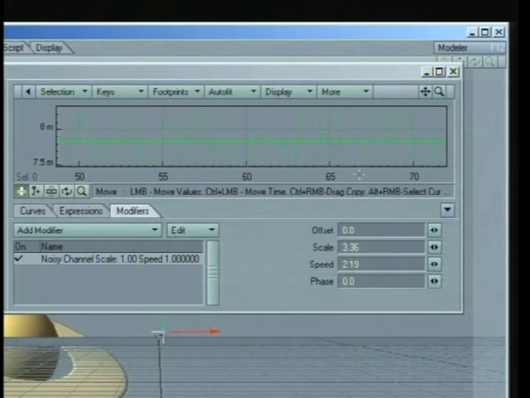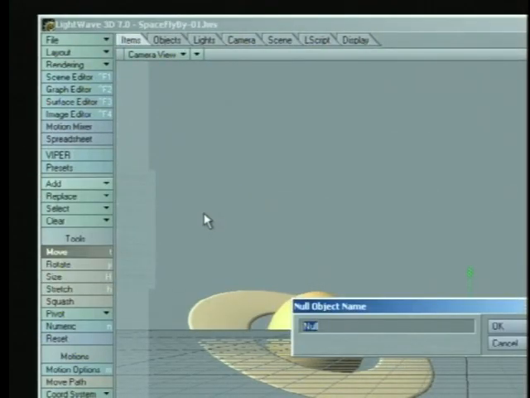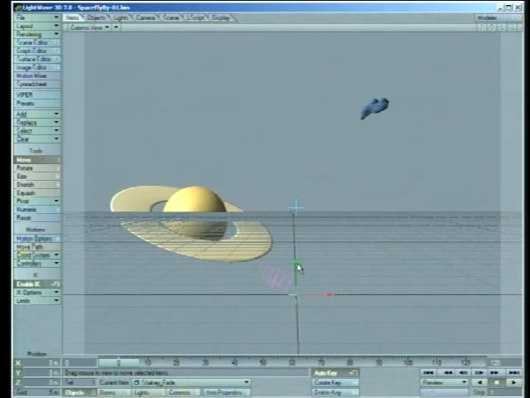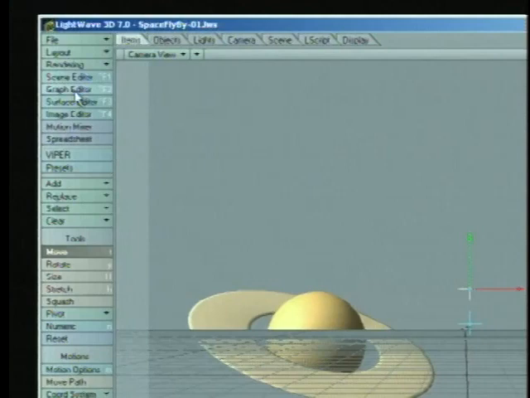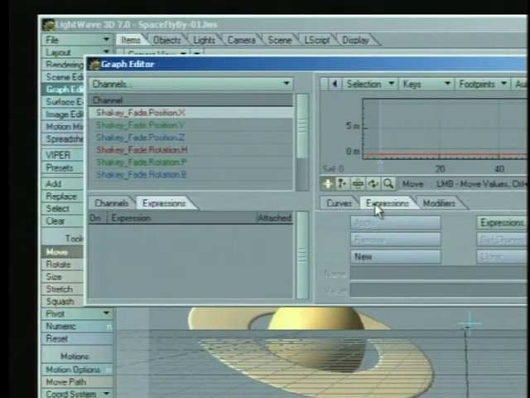The next thing we're going to do is add another null, and this one's going to be called shaky fade. This shaky fade is going to be the control item that will control the amount of shake that happens in our scene. This is where the expression comes in. So we go to our graph editor, and we go to our expressions tab, and we call this shaky cam.